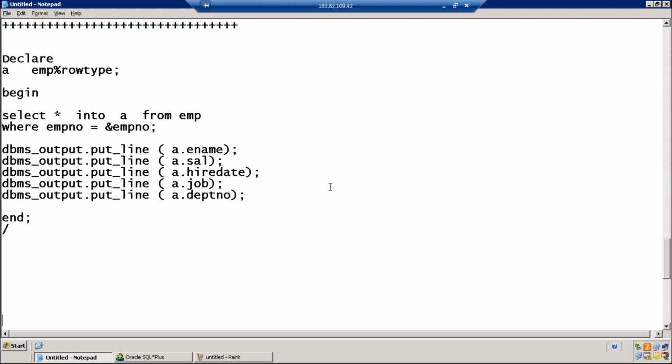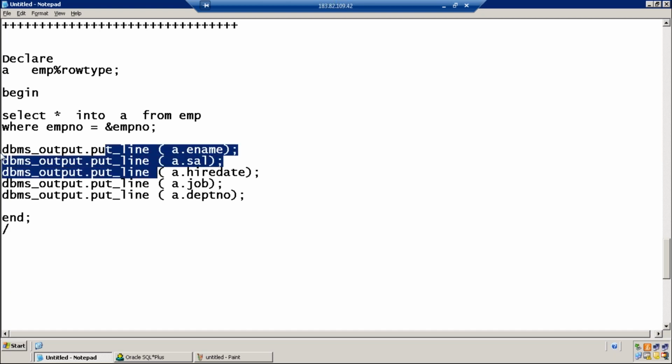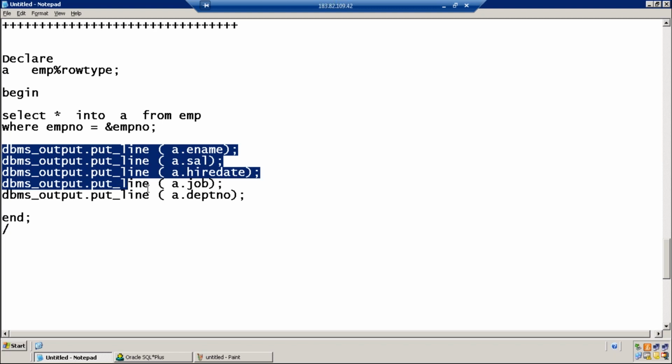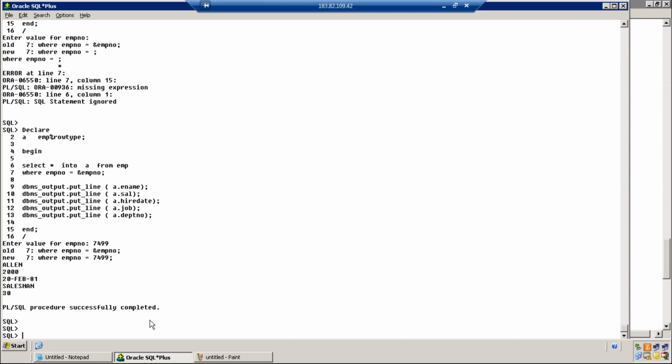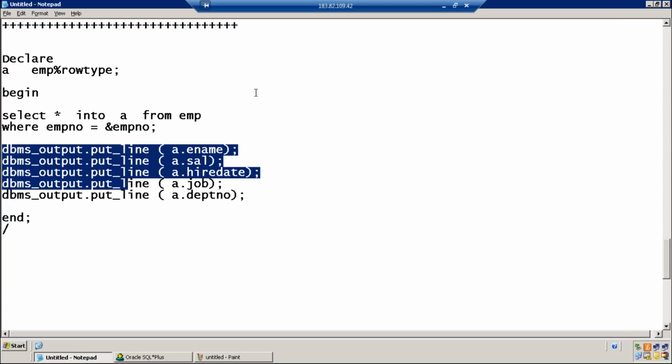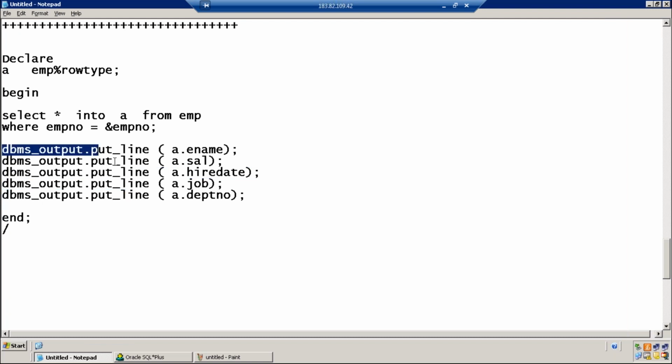Clear about how to use the row type variable? Yeah, in the declaration and in the select query, the number of columns and those things have reduced. But in the print, it is the same, there is no change. There is no change because, as I said, here the environment is SQL*Plus. That's the reason we are printing it. But normally the front end will be Oracle Forms, where we print the values on a particular field. So that is all handled in the front end development technology.